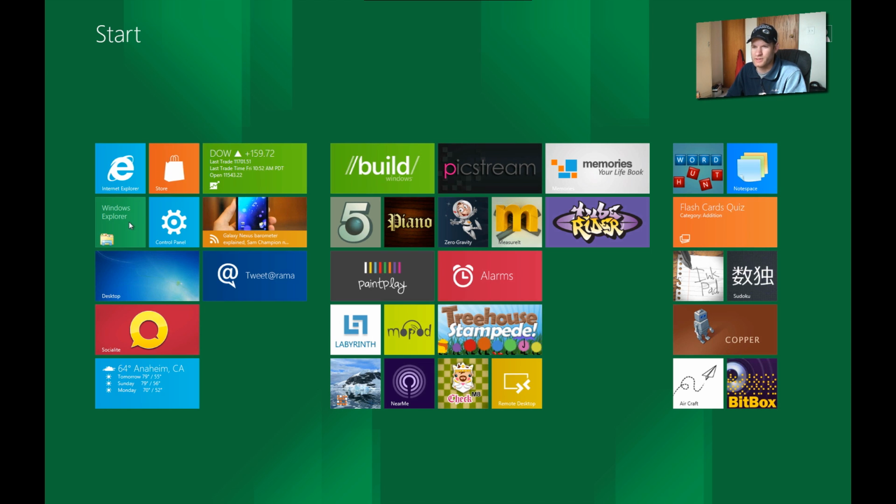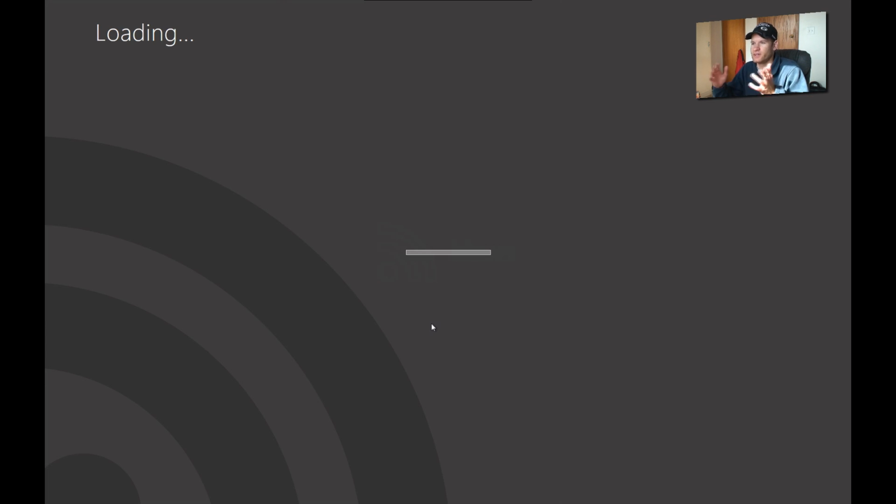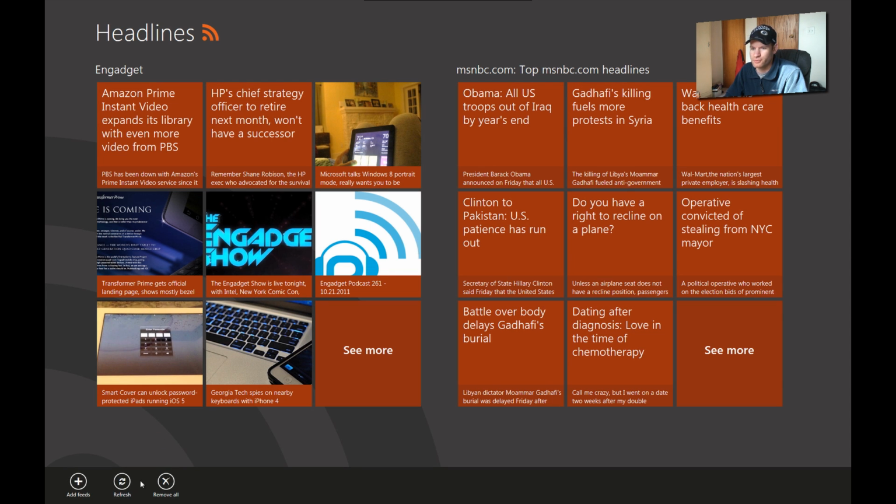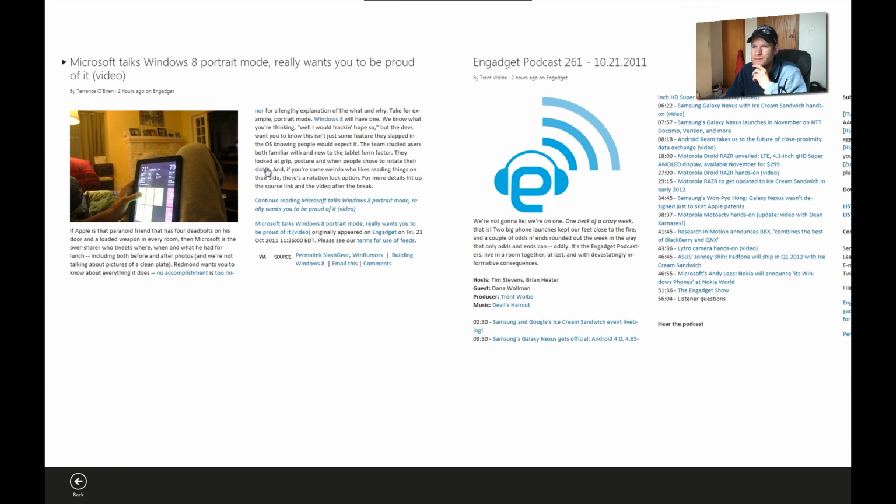They also have the Microsoft Store. They have Windows Explorer, the control panel, where you can actually set things right from this live tile interface. If you wanted to look at your news feeds, you can click in there. I had Engadget and one other one up here, something like that. Here I got Engadget, I got MSNBC.com, and if you want to click into something, you can actually refresh them, which is pretty cool. You just click refresh down here, and it'll refresh all the stories on the Engadget page, which is pretty nice. And of course they have all the latest headlines. What's this one? Microsoft Talks Windows 8 Portrait. Looks kind of cool, huh? Whatever, I'll read it later.